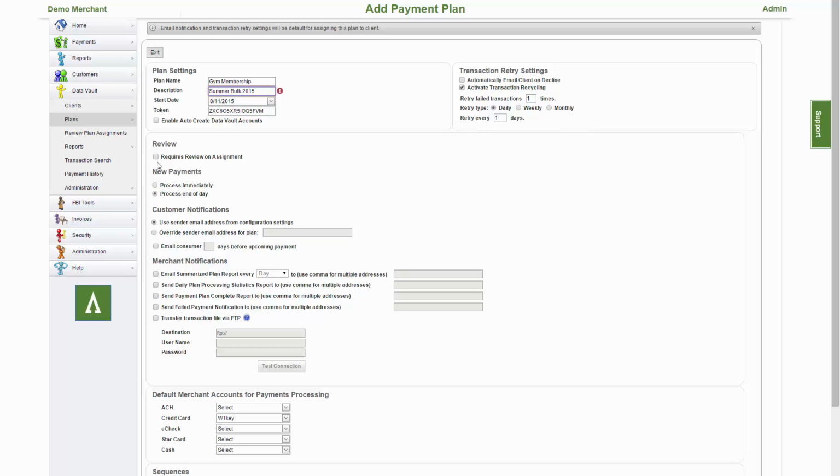Clicking this box will require a review before the plan can be assigned to a client. You can choose to either process this payment immediately based off the start date entered, or process at the end of the day.